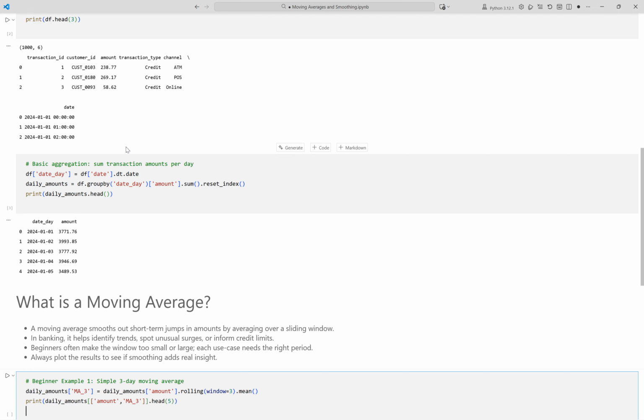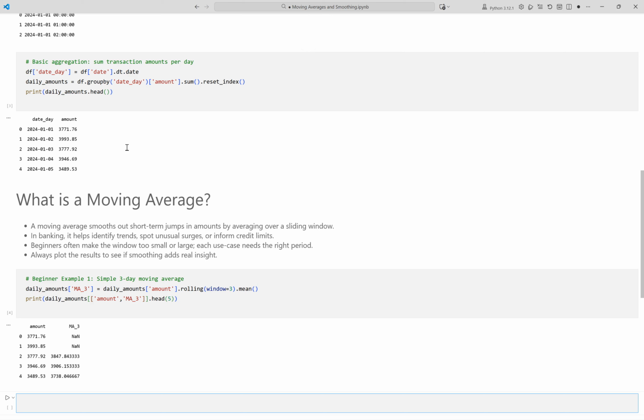Running the cell now. Here, we see a 3-day moving average smoothing the daily amounts by averaging each set of 3 consecutive days. Notice the first 2 rows are None because the window isn't full yet, then the MA_3 column begins to show smoother values compared to the daily amounts, highlighting the trend more clearly. This illustrates how a small window can reduce noise while still reflecting recent changes. Small windows capture fast changes but do not smooth much. Try viewing different window sizes.